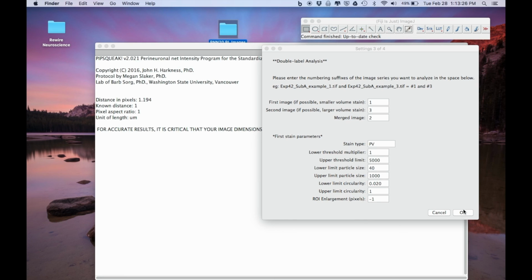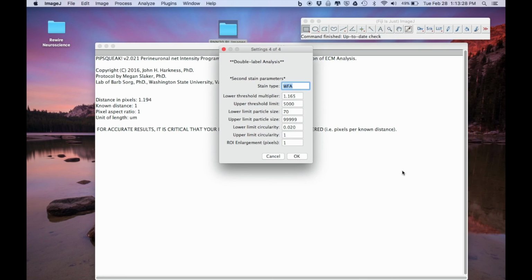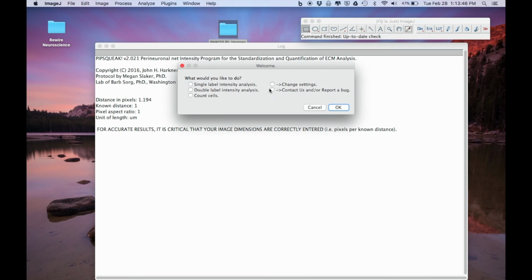And on the next screen, we're going to see the second image. So now we're looking at the WFA image. This is the second one. And you can see some of the specifics for that WFA stain, which are similar to what we did in the first stain. Here, we're actually only increasing the pixel size by 1. So again, tailor this to your needs. All right, if we close out of that, we're back to our main menu.